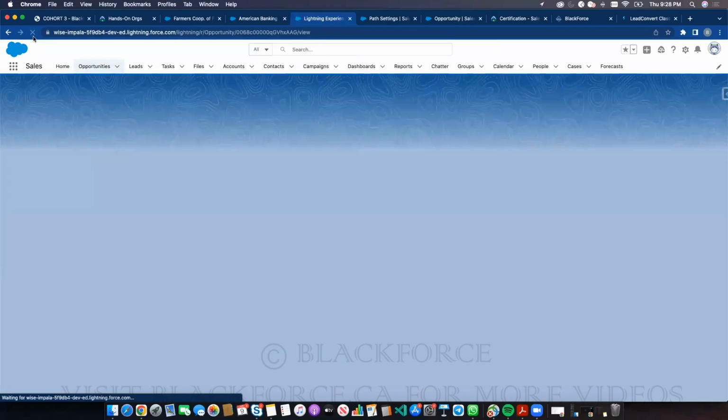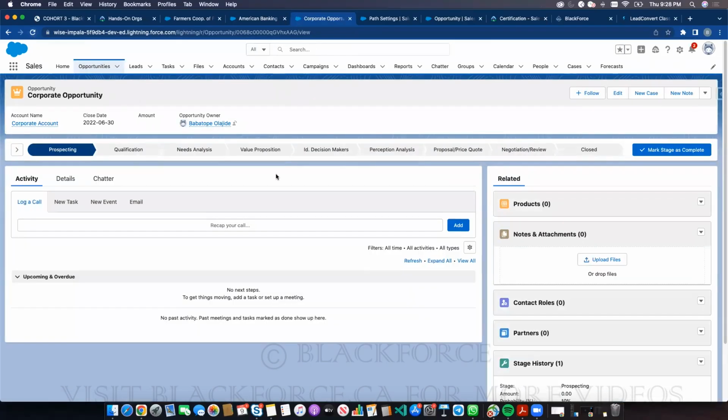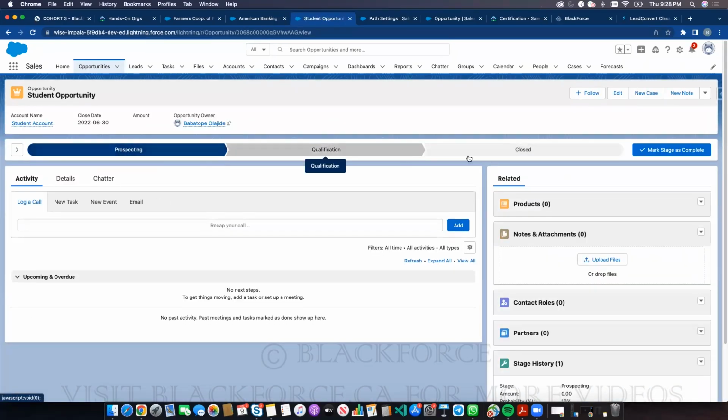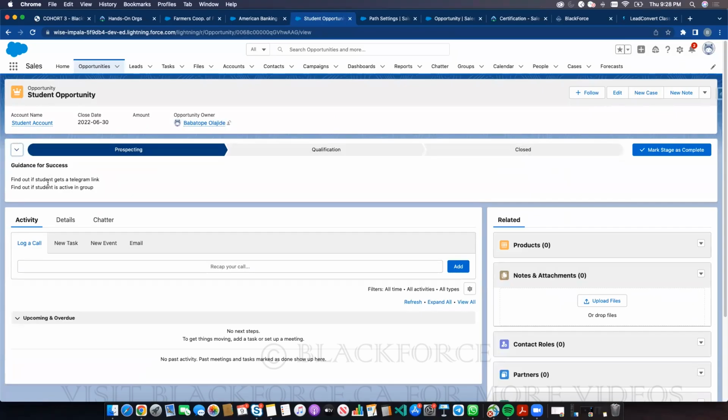Refresh. Okay. You can see the corporate. And if you go back, student opportunity, you can see the student opportunity part. So this is the sales process. This is the guidance for success. As you can see, the guidance for success is just telling you that, okay, have they joined the Telegram link? So anyone that is working on this, if it is here, they'll be checking this kind of question. They'll be asking themselves this kind of question as the sales rep. Okay, so this is that.